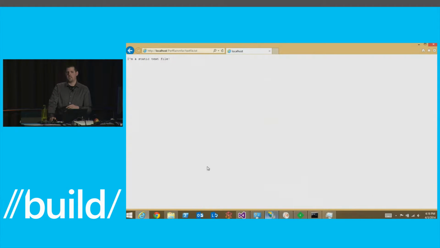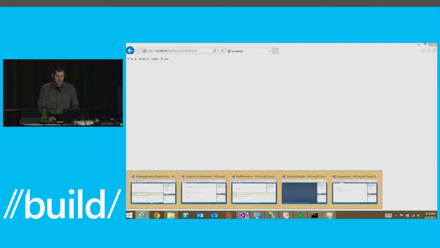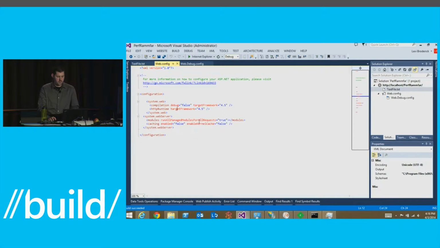Now, why was that? This is just serving a static text file. That should have been fast. And the reason for it is this. Again, run all managed modules for all requests. This is, again, telling ASP.NET, even if you're not going to do anything, IIS still needs to take the time to call into ASP.NET because IIS doesn't know that we were just going to no-op when we saw this request.